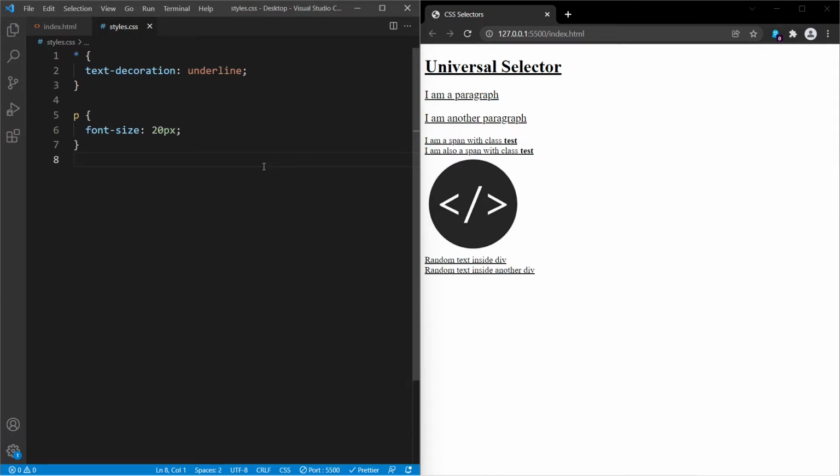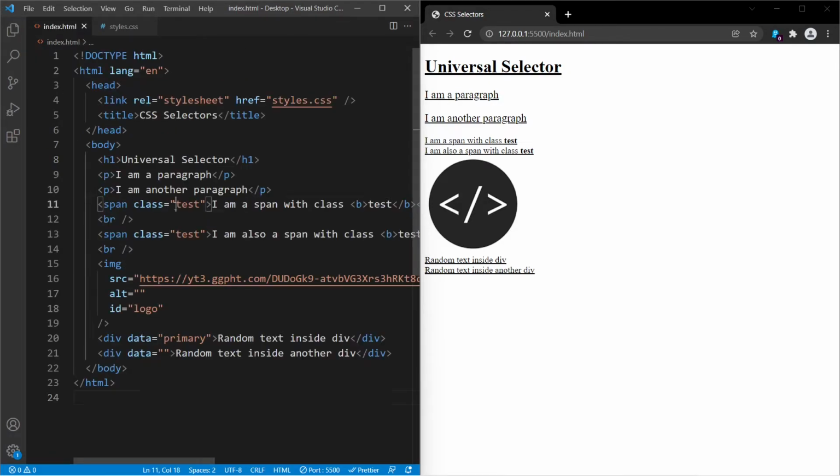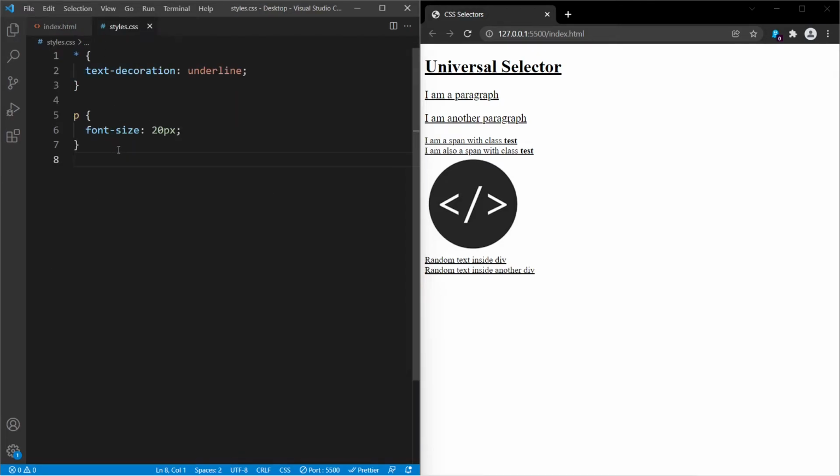The next selector I want to show you is the class selector. This is probably what you are going to use most often. Classes are the best way to style an HTML element. We already saw the class selectors at the beginning. In the HTML here, we have two span tags with the class test. To target these elements using class, we use the period symbol followed by the class name. I am going to change the color to red. You can see the color here has changed to red.